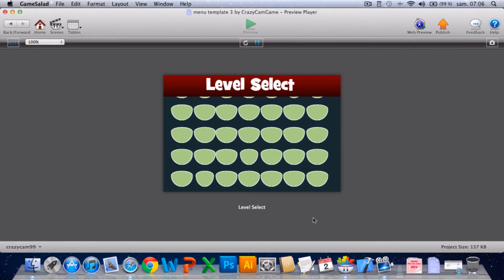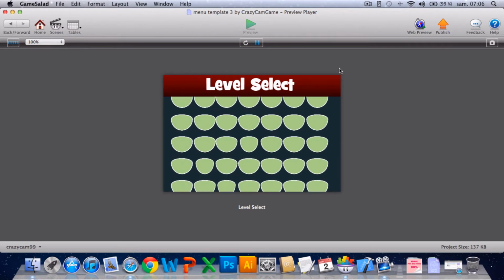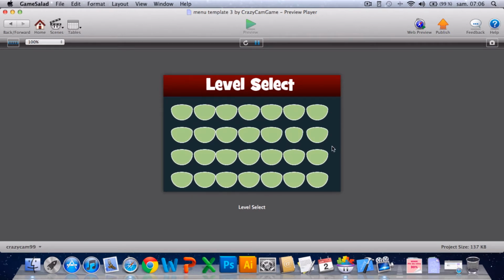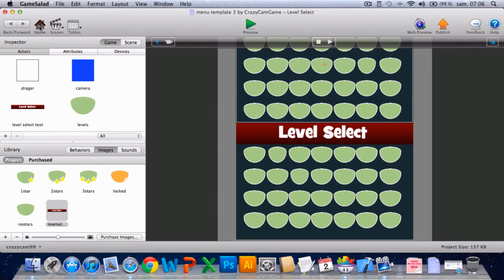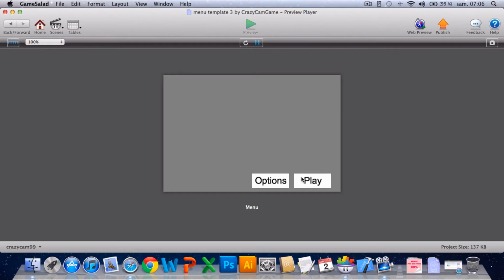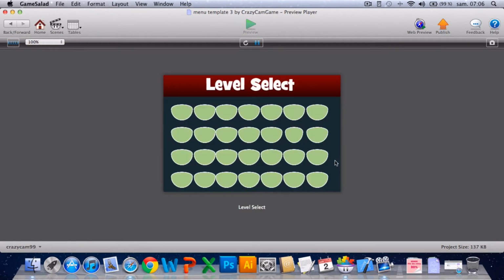Now I have my level select. It's still not finished, but that's the basic thing. So I'll show you the menu too. So click play, level select, and that's it. But these don't work.